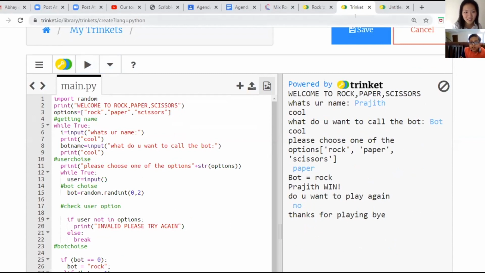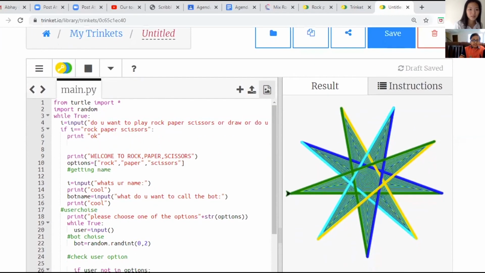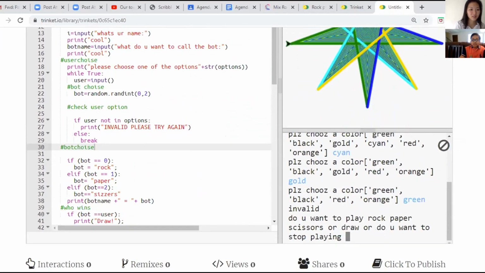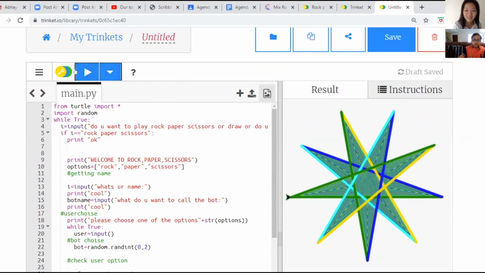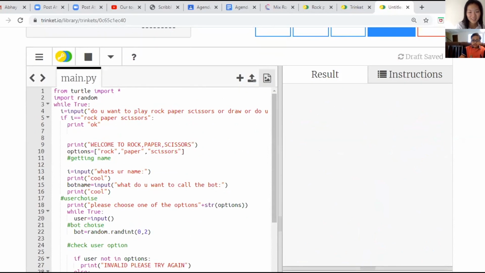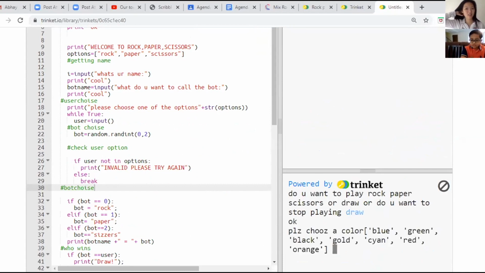Awesome. And then I have another project I want to share. It's basically that, but a little more complex. It'll ask you if you want to play rock paper scissors or draw, or just not play at all. Just stop playing. So I'll just say draw because we did the rock paper scissors one.